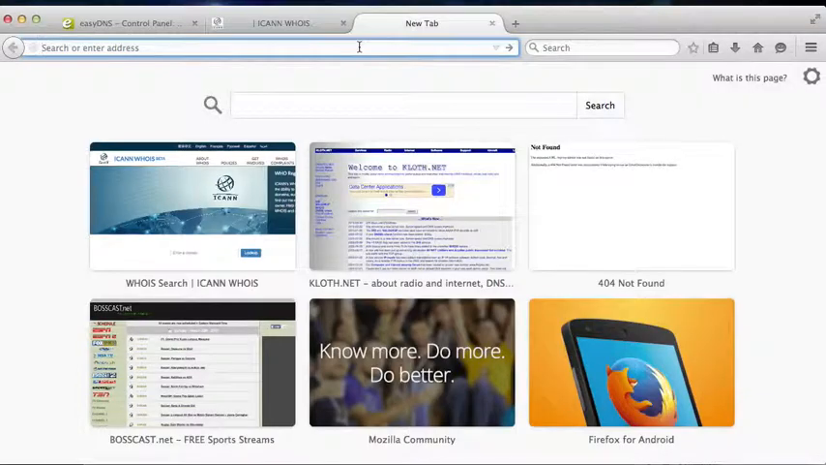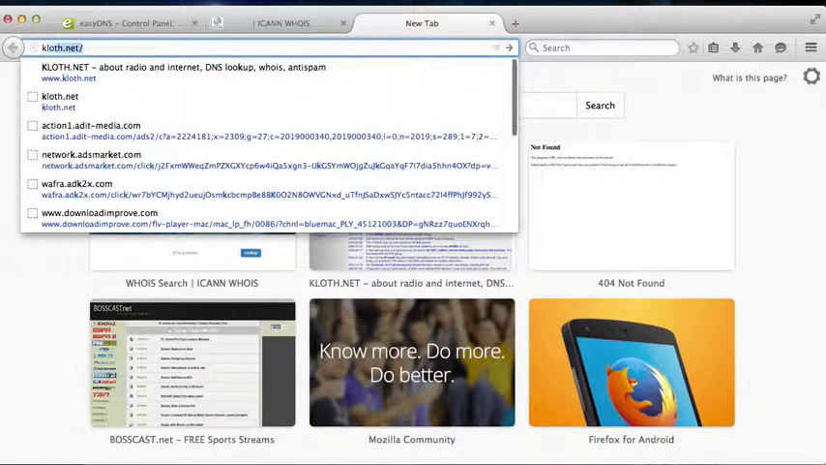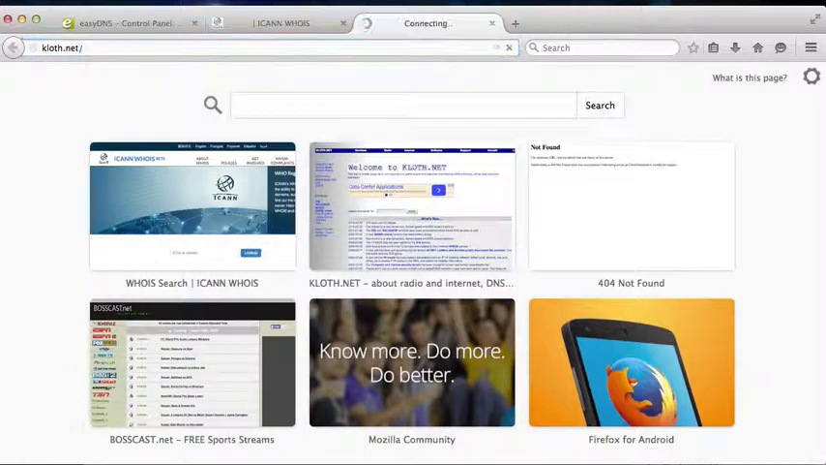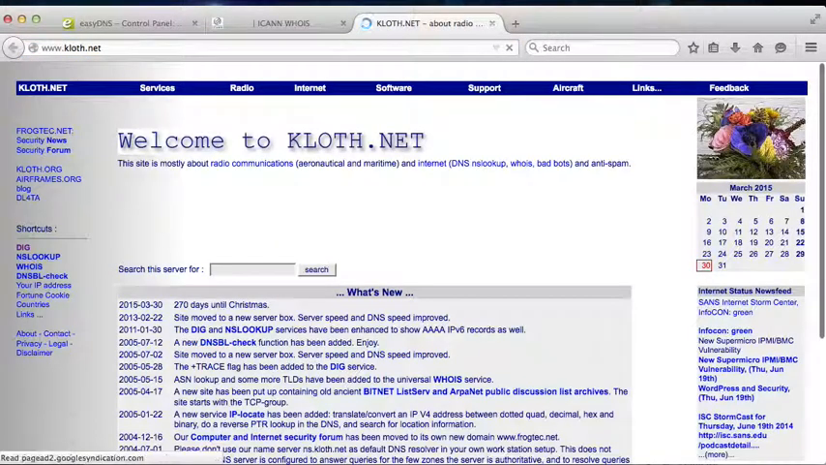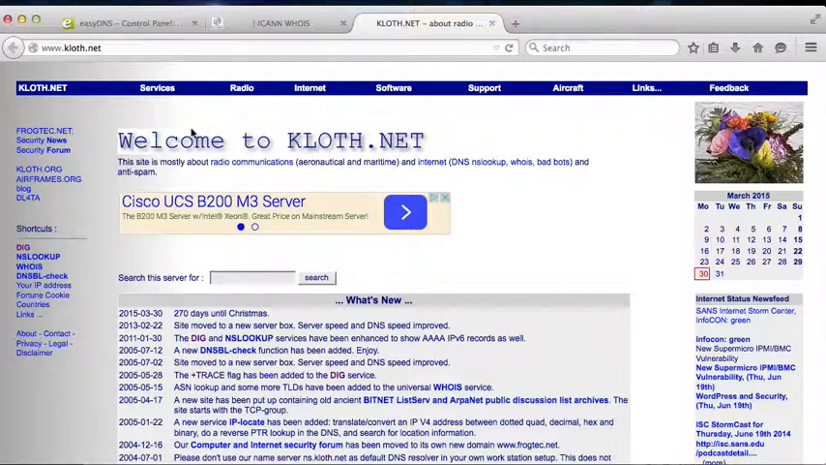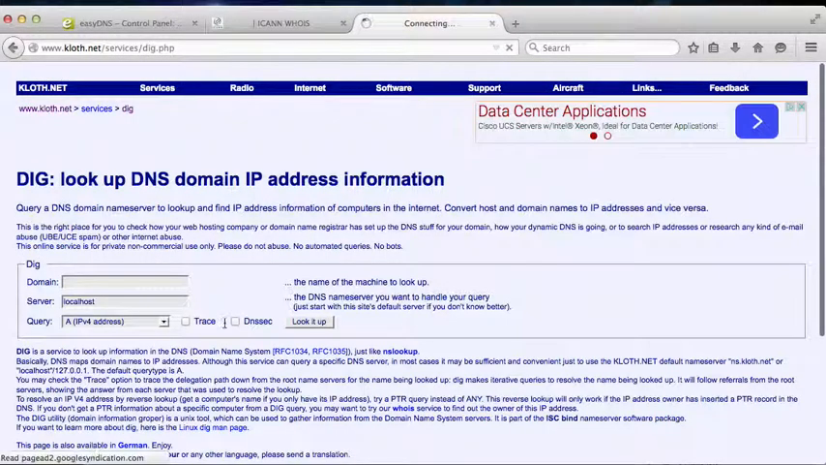Third site we're going to is going to be cloth.net. And these guys just have some online tools that we can just use. And today we're just going to be using the dig command that they have here. So you're going to click on the dig. And you have some fields here to kind of fill in just to do a dig.